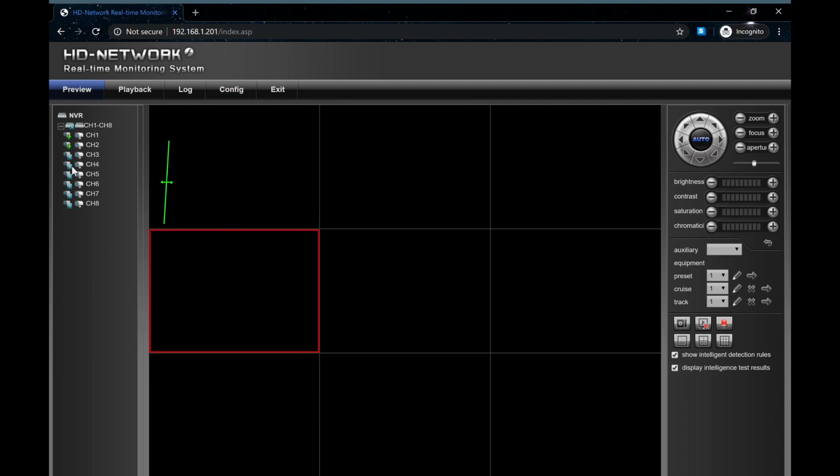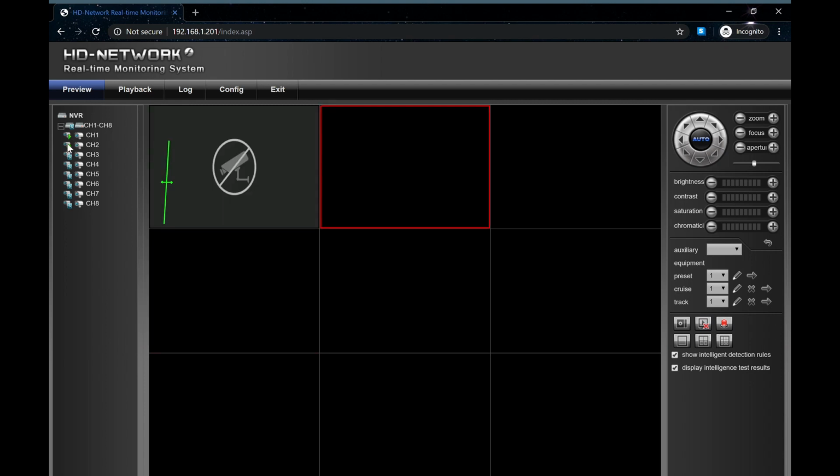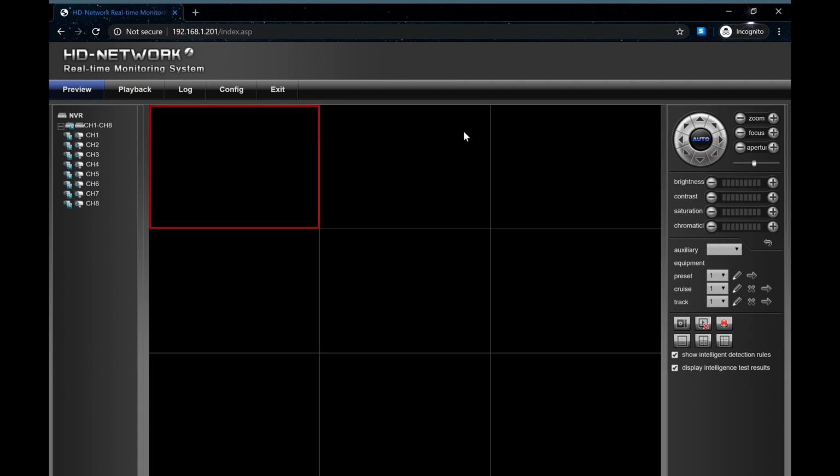So you can have these in any particular configuration you might want them in. It doesn't have to be in sequence. It can be in the preferred order that your customer or that you prefer yourself. So turn all of those off. And on the right-hand side, you've got some basic controls for PTZ, zoom, focus, and the aperture adjustments, if that's available.